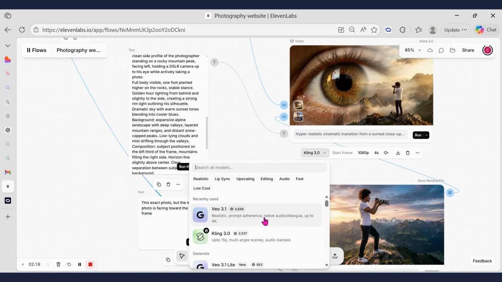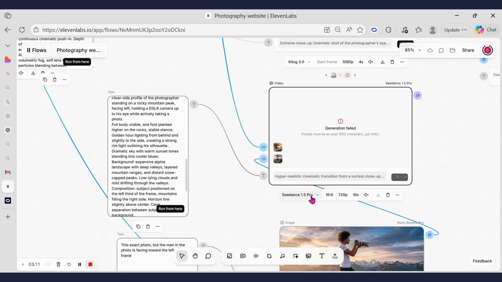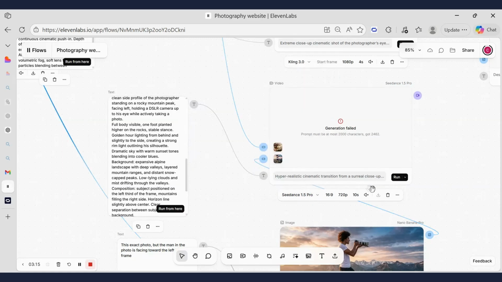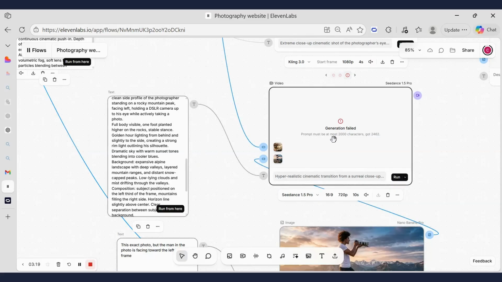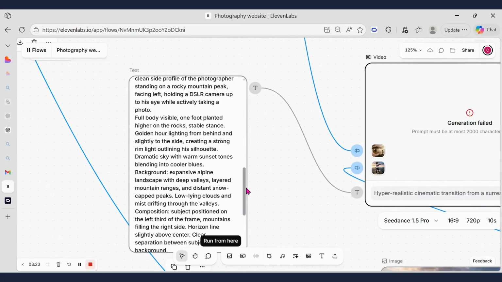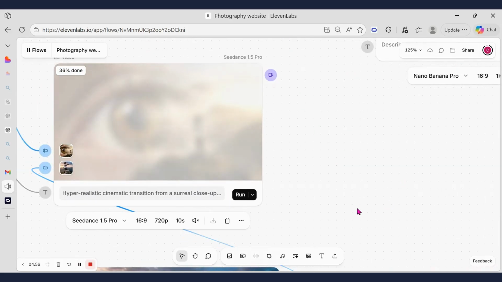It may be the model itself, so I'll switch the generation version. I'm switching over to CDance and running it to see if it produces a better result. I'm running into the character limit again, so I'll need to simplify the prompt slightly. I'll run that and let it process.